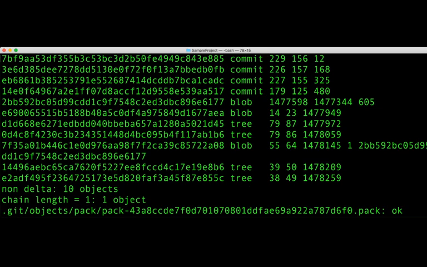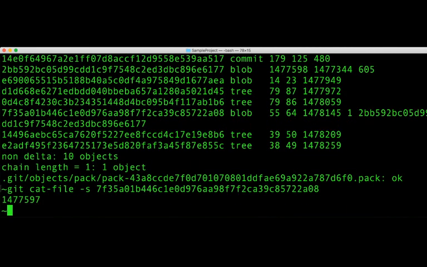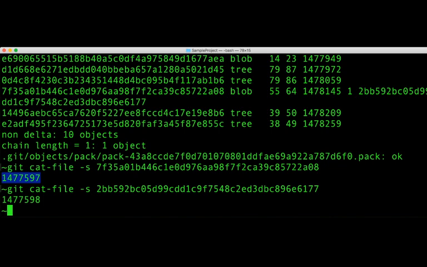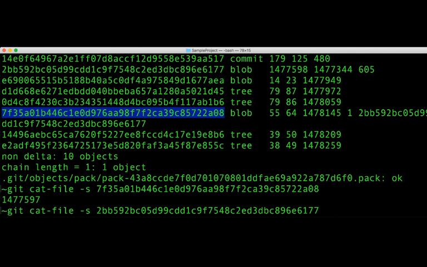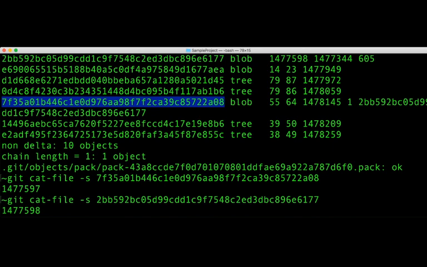This object is just 55 bytes long, while this object 2bb59 is a huge file. So Git is saying that both these files are of similar size. They're both massive, but the pack file is telling me that this file is massive, but this file, 7f, is really small, and the reason for that is because we actually have compressed the file to 55 bytes, and we have taken the difference.